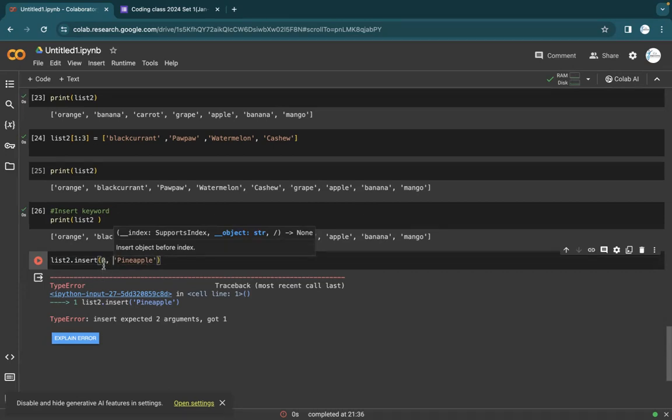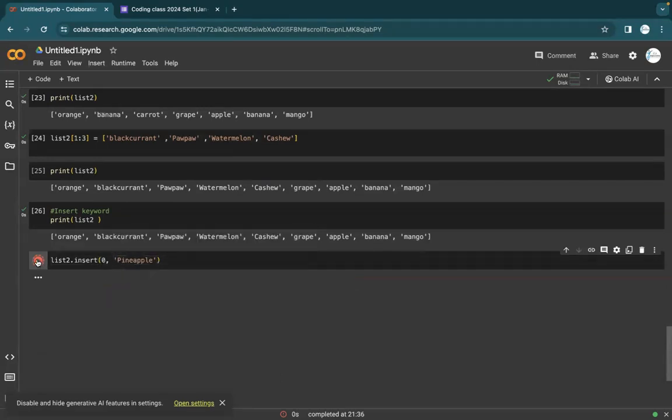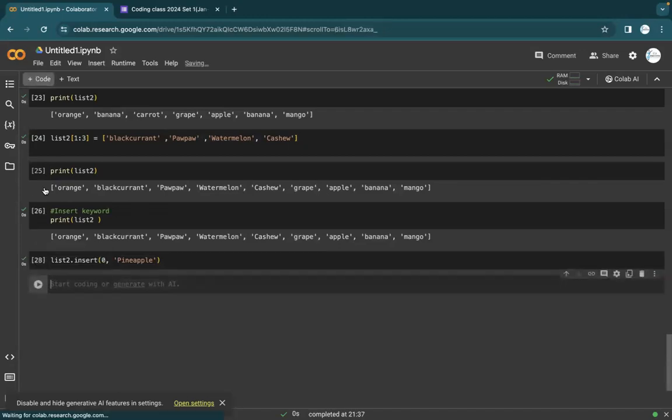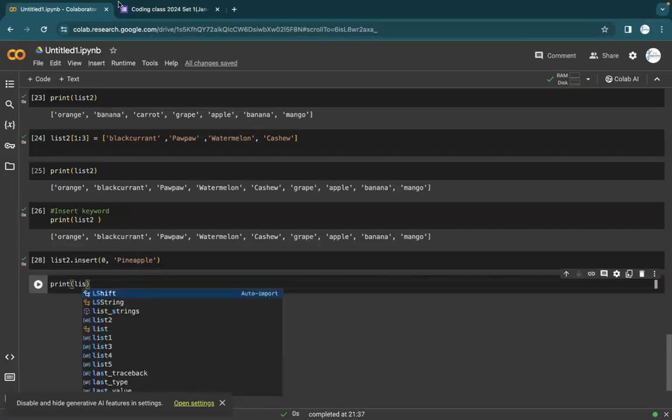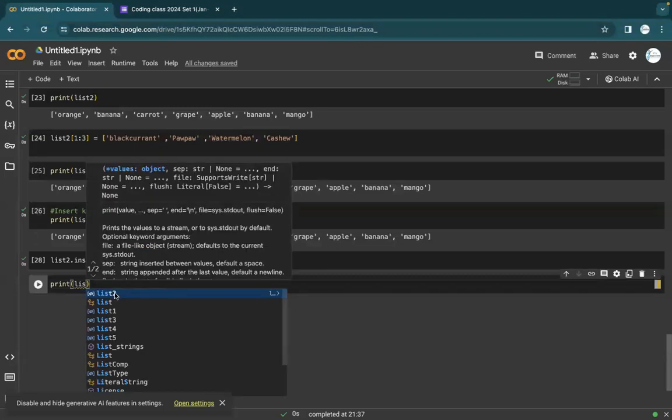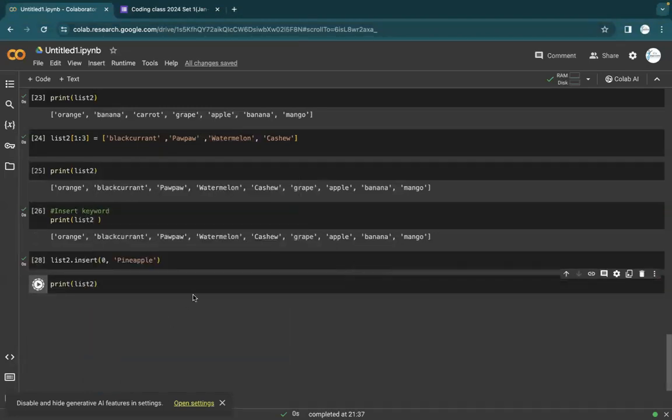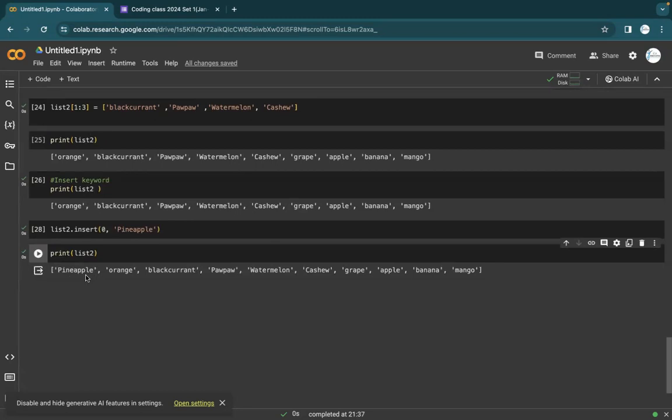So I want to put it in the first location, and I want pineapple to be there. So now we run it. I don't have any problem, so that means everything is fine. So now let's print list 2 again. When you print it, now you see pineapple is standing in front of orange. So it's taking the first index. This is why you have pineapple there.